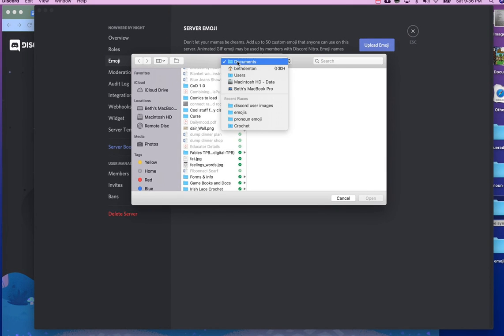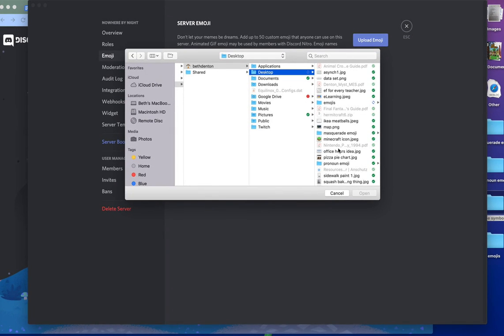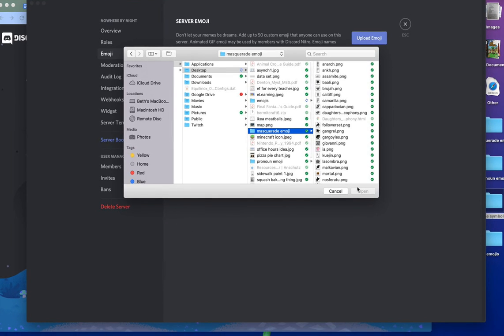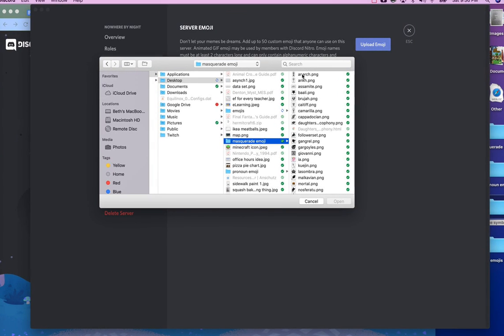All right, it's the wrong folder. Okay. Here is my desktop folder. It is a hot mess. Okay, so the masquerade folder has a ton of stuff in it. I'm not going to use all of it, so I am going to select what I need.